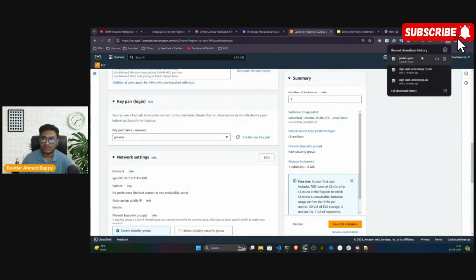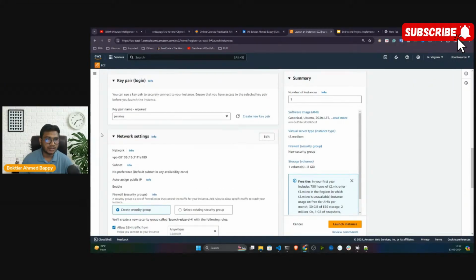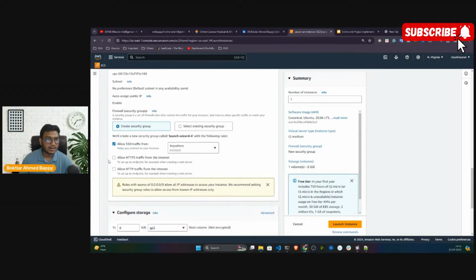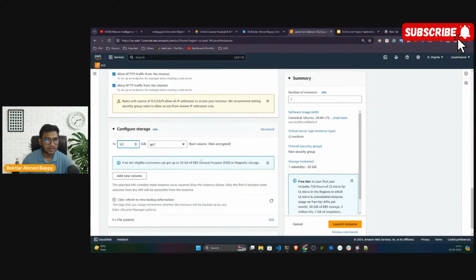Okay, it will download this particular PEM file. As you can see, it has downloaded already. Now I can select this particular key pair name, Jenkins, and here I'll select the option to allow HTTP and HTTPS traffic. And for configuration storage, take at least 32 GB. It's fine. Now I think everything is fine.